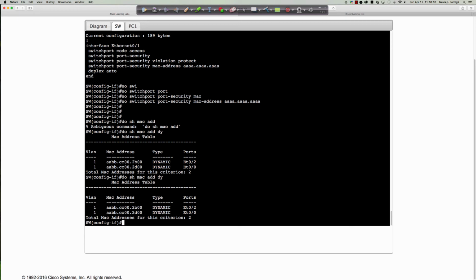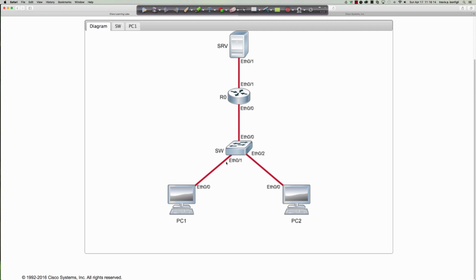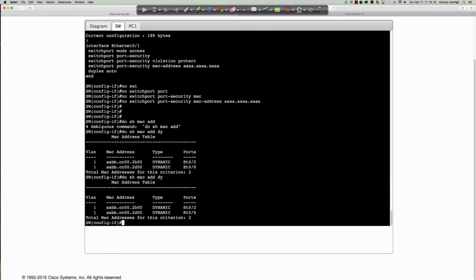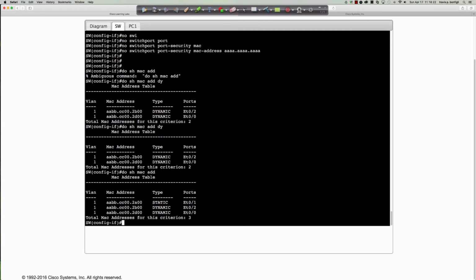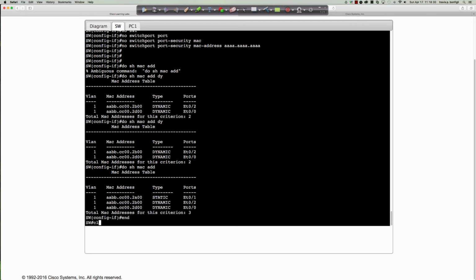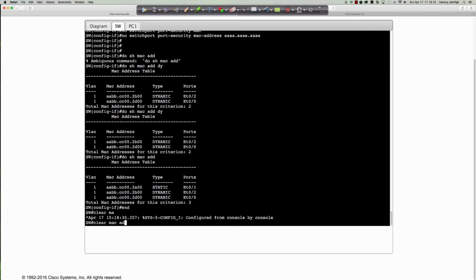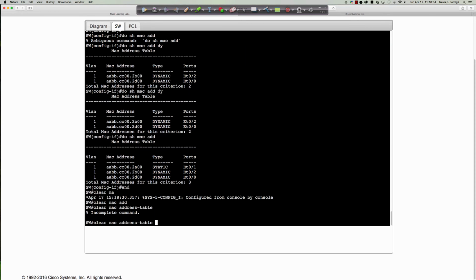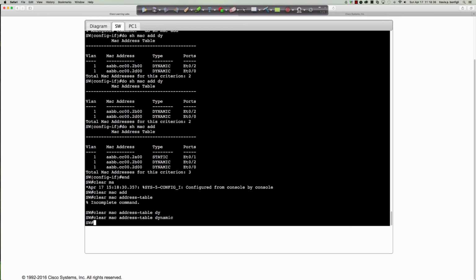And I thought we should be Ethernet 0/1, or am I? Yeah, PC1, Ethernet 0/1, so we're good there, but it's interesting, it's not showing. Okay, right. We've got port security on there, so it had it in there as a static. So let's say clear mac address-table dynamic. All right, so we're going to clear the MAC address.